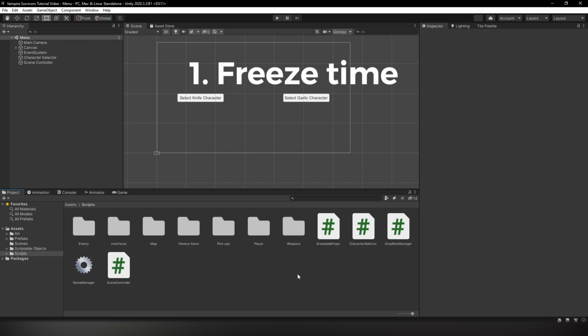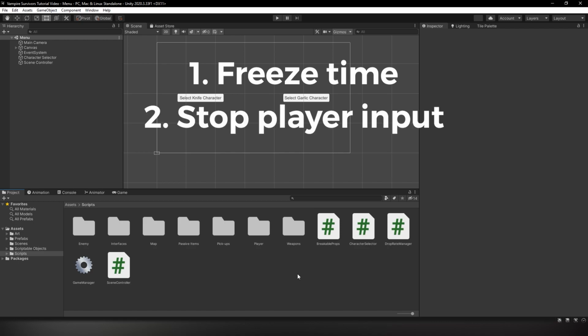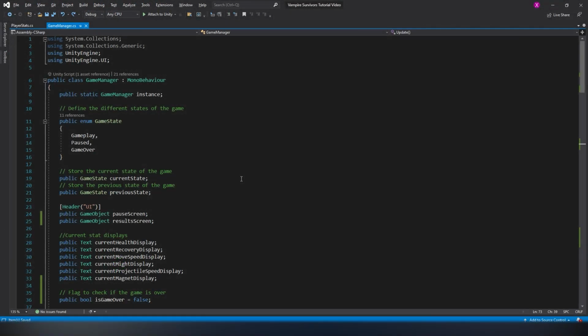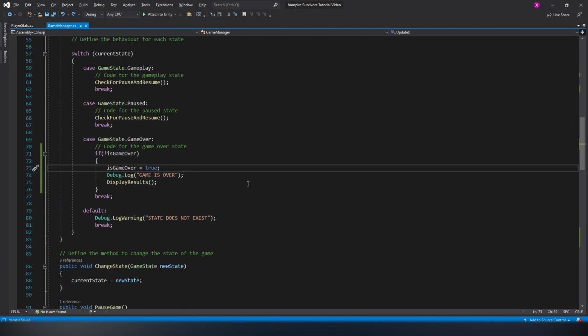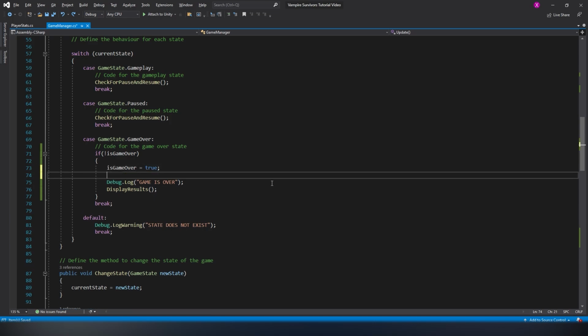The second thing that we want to do is to stop player input. So when the game ends, we should just disable any of the player's input. Although freezing time already stops the input detection, some input detection systems may still work based on events or messages, so it's just important for us to disable them all manually. To implement the first improvement, simply set time.timescale to 0 after setting the isGameOver to true in the game manager script.